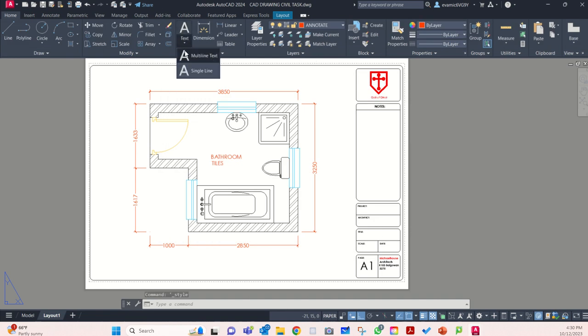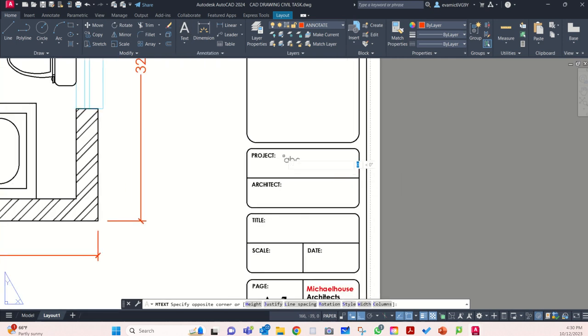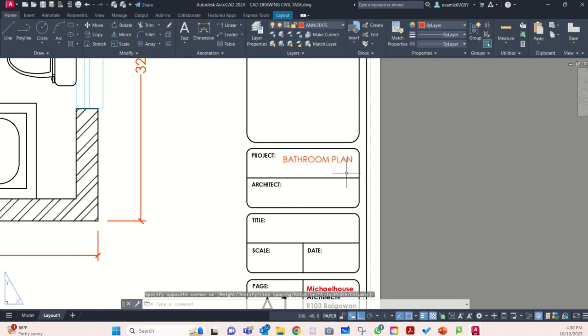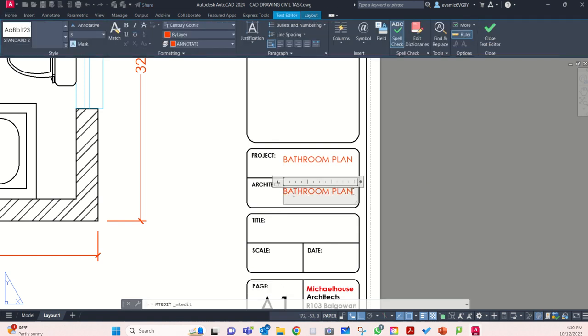So now when we click on our text, good, we want to make sure that this drop down is selected to standard 2. So when I select my text and write it in, it will preset it to the height of 3. The project we'll call bathroom plan. Here it is. The architect, obviously, I'm going to go CO. I'm going to copy that instead of doing it again. I'm just going to copy, pull that down, and I'm going to write here my name.